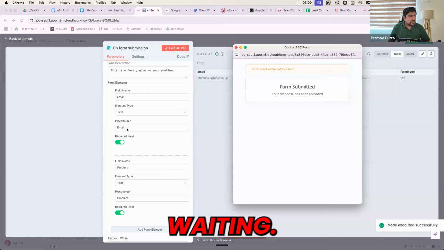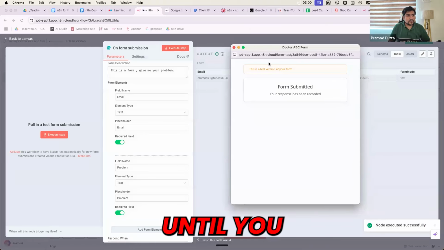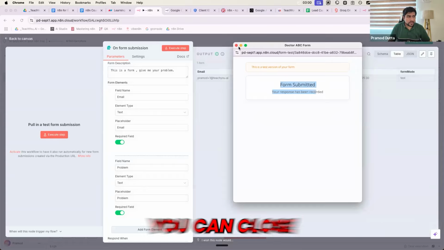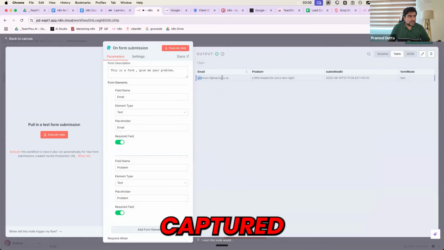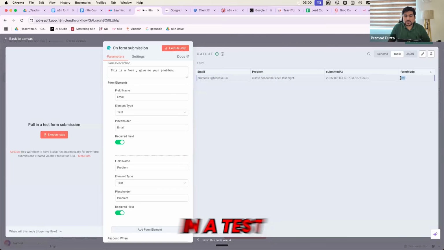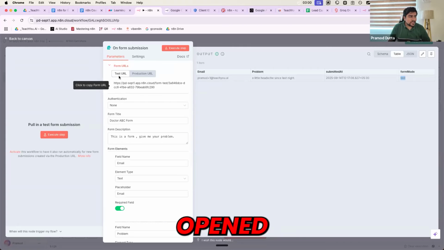So it is waiting for me until I fill this form. When the form is submitted, you can close this. You will see it has captured the email ID. It has captured the form. And what is the time we have captured? It has already captured in a test mode. But why is this in test mode? Because right now we have opened the test URL.